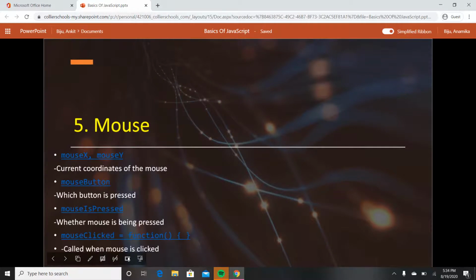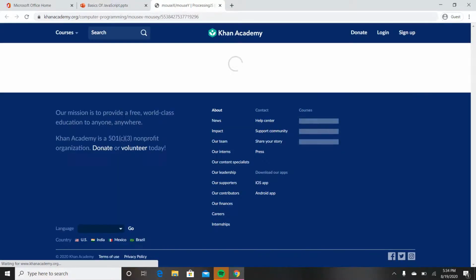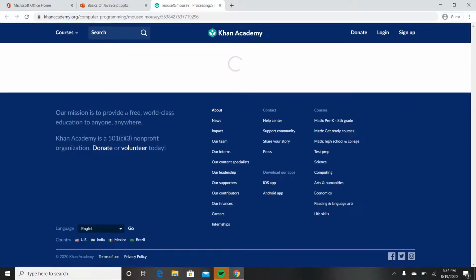I'll show you our next basic, which is mouse. The mouse allows you to control the mouse at the canvas. So our first one is mouse X and mouse Y. It's the current coordinates of a mouse.